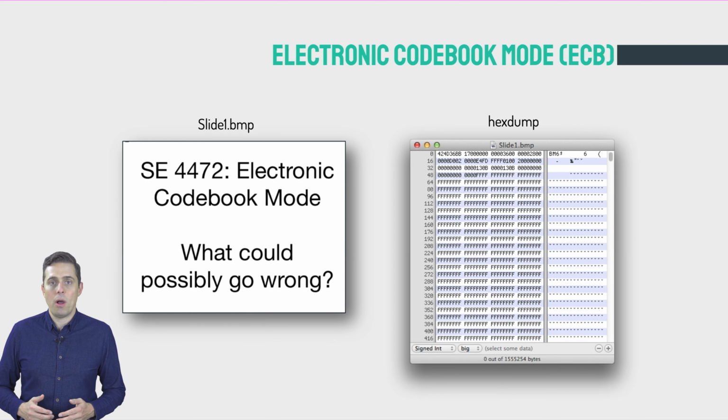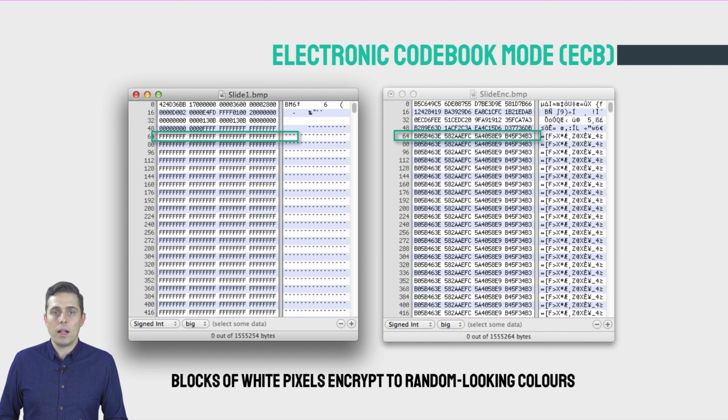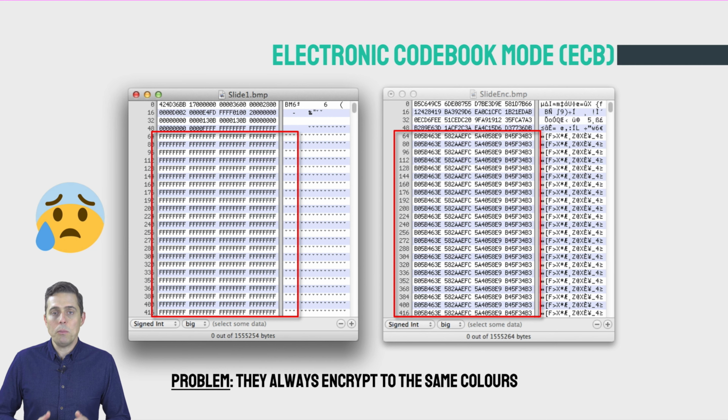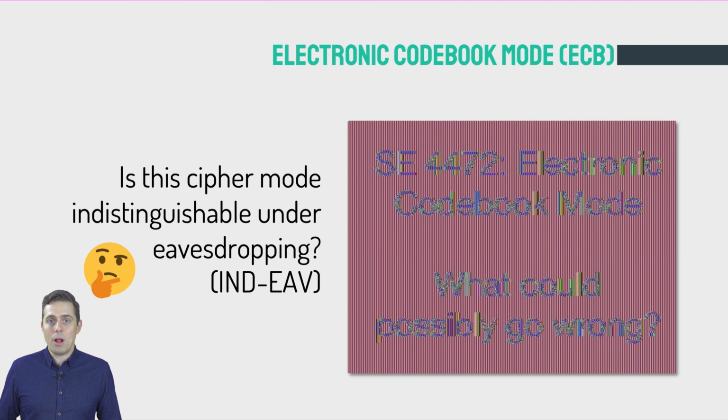So here's what we get. Every 128-bit block of white pixels, every 16-byte block, encrypts to some kind of random-looking sequence of numbers. Those random-looking numbers, in turn, will display as a sequence of random-looking pixel colors. Okay, but now you see the problem. Every time we encrypt a block of white pixels like that, it will always go to that particular pattern of colored pixels. And as you can see, that pattern repeats over and over and over again. So here's what the encrypted image looks like if you try to view it. Oops!